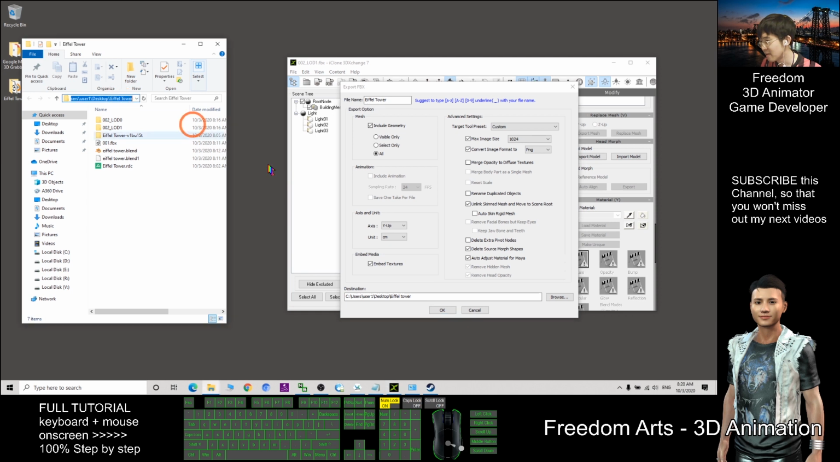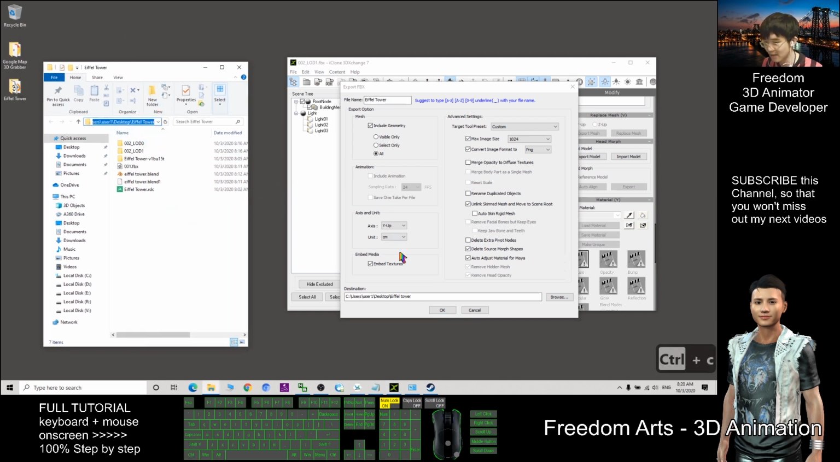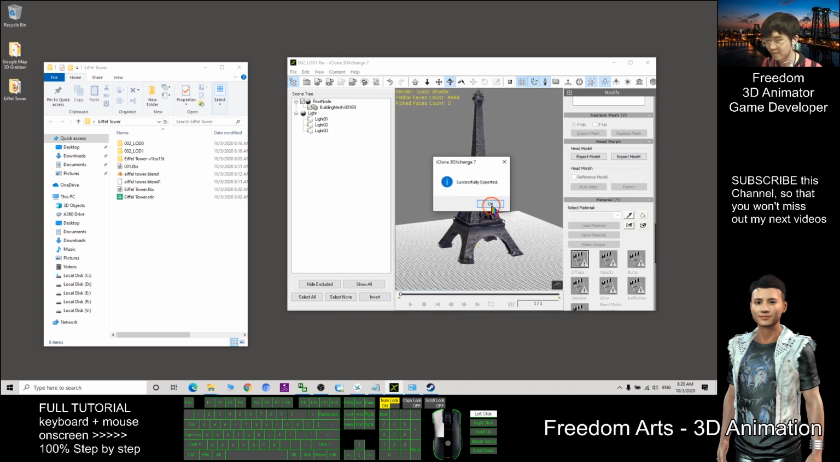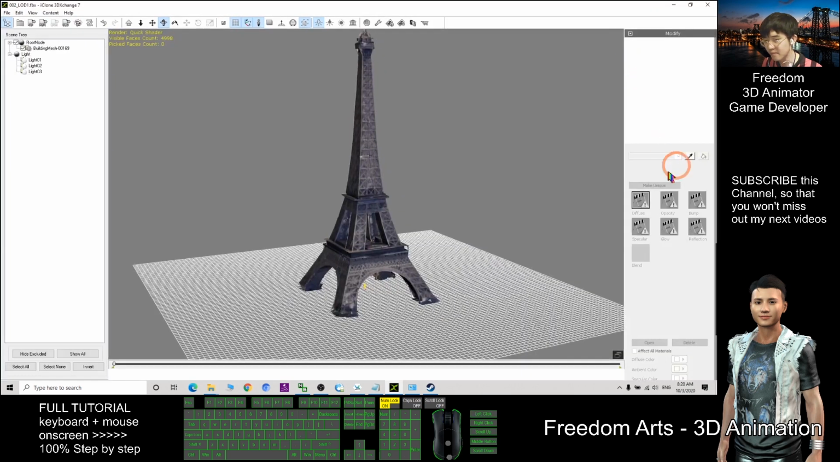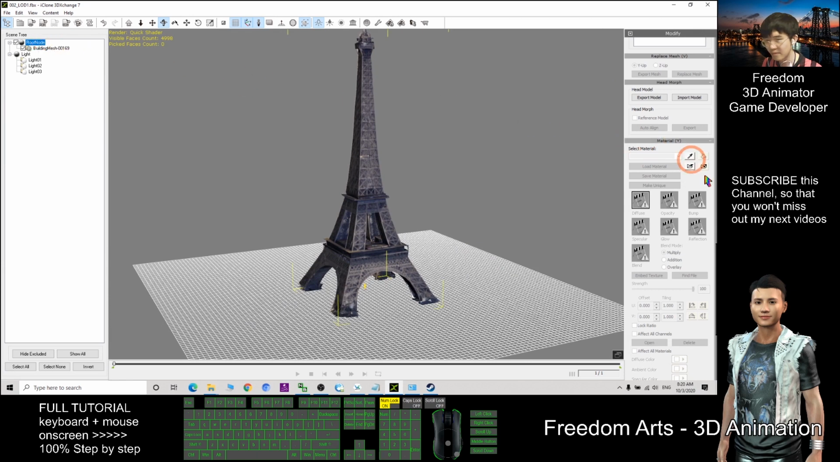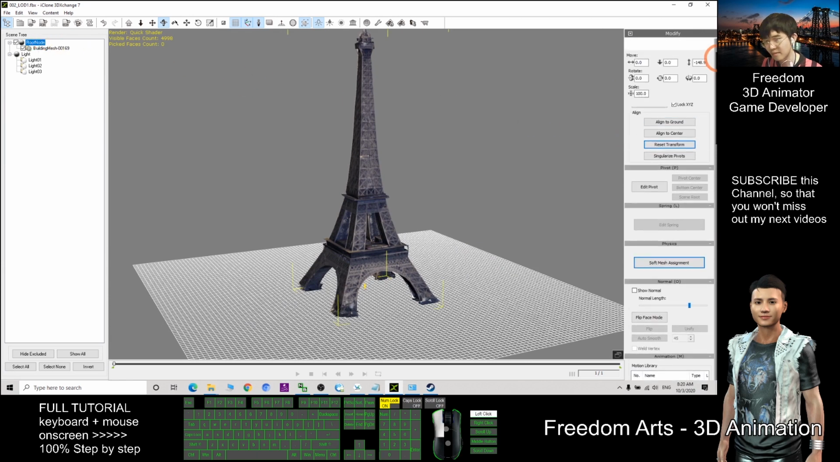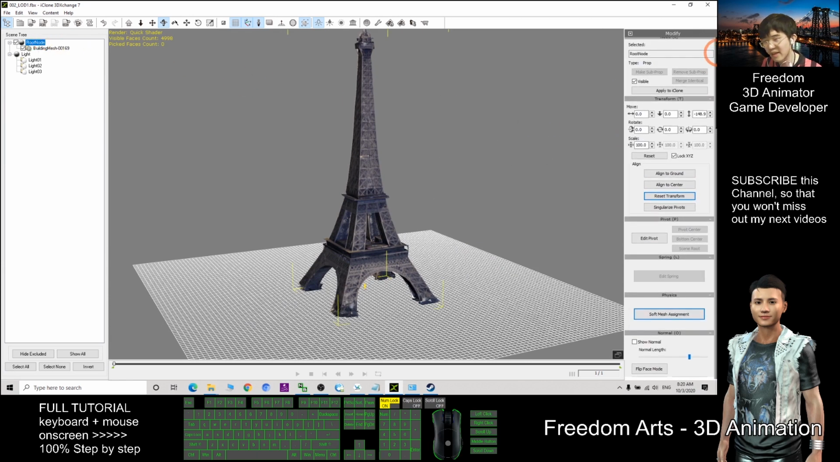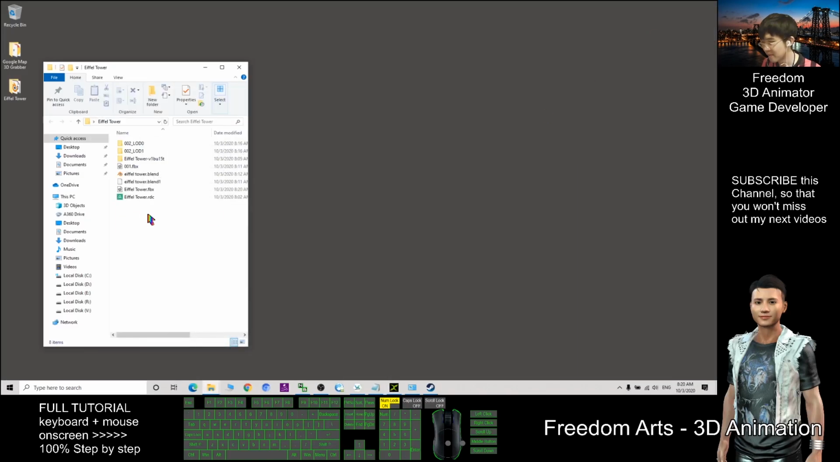Now, I want to export it here. I copy this folder location, Ctrl C, and paste here, Ctrl V. Everything is ready. Now, I can click OK. Now already exported out. It's here.